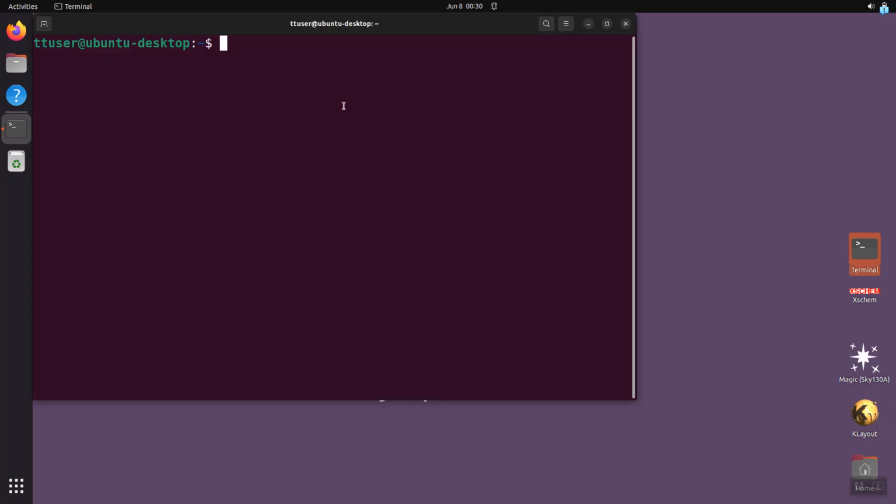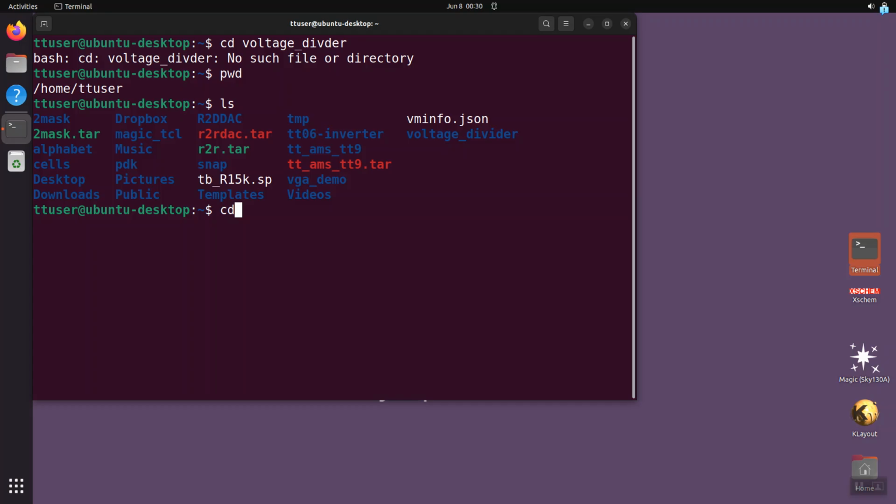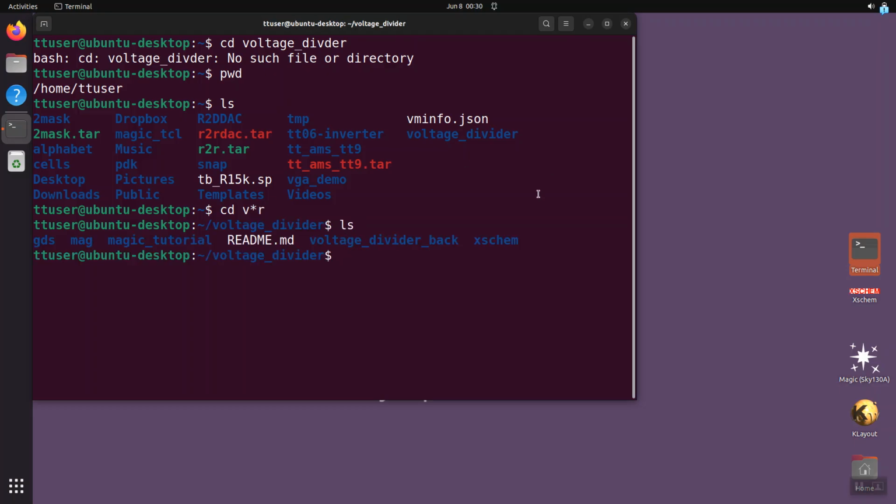Open up a terminal and change directory into voltage divider. Whoops, spelled it wrong. Better to use wildcards. Okay, so last time we were working with the simulation tool. Now we have to actually make the part.